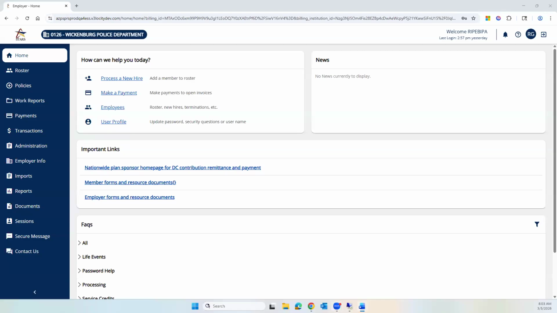So there are some key reminders that I like to emphasize before we get into actually setting up that bank account. As the employer, you can have numerous bank accounts if you need that for your agency. So more than one, you can have as many as you need to complete that process.